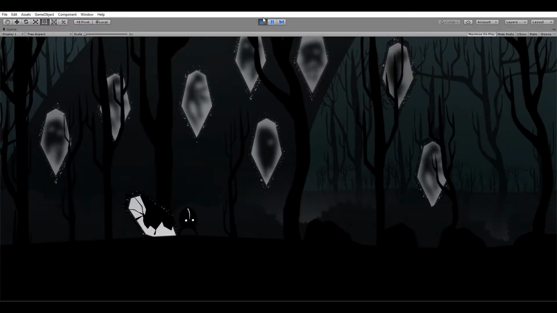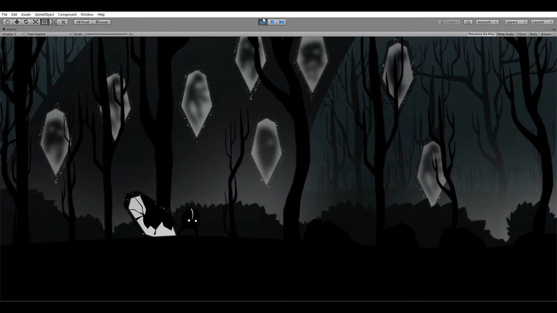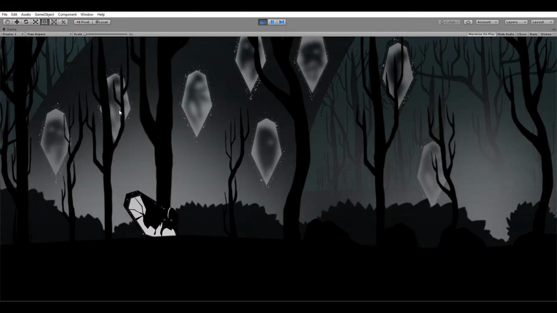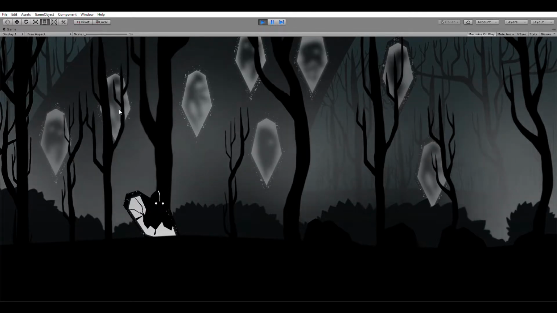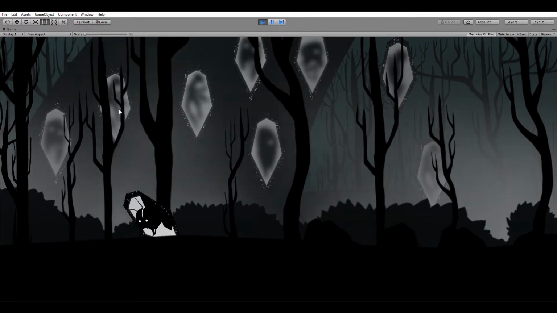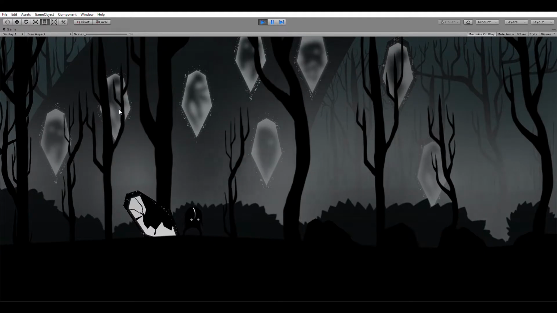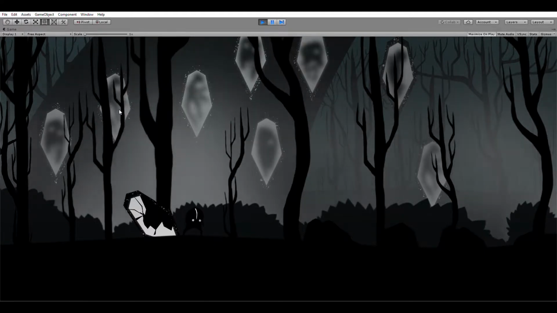This is my current Unity setup scene. I'm going to walk through how I've set it up and things I've done, things I still need to do, and how I'm going about expanding from here and creating more levels and implementing more mechanics.